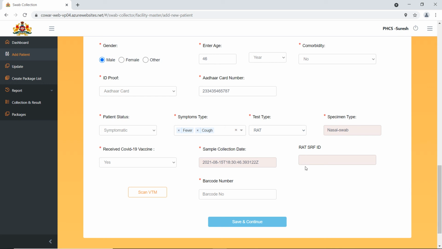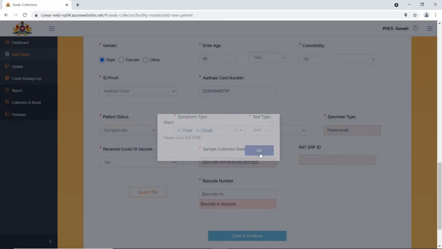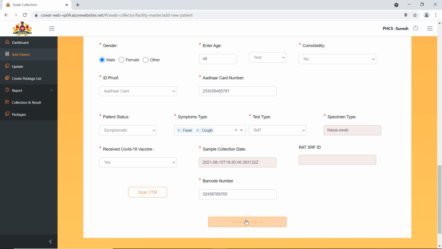If you look at it, there is another section added where the RAT SRFID is going to get generated. Let me take you through this flow. Pick up the RAT VTM, scan it. If you have observed, whenever we submit an asymptomatic RAT or RT-PCR, I get save and submit here. When it is a symptomatic RAT, this changes to save and continue because the user has to collect the RT-PCR sample as per the guidelines.